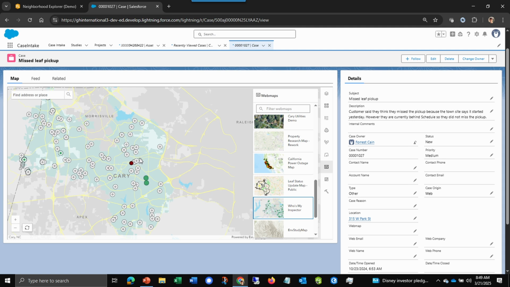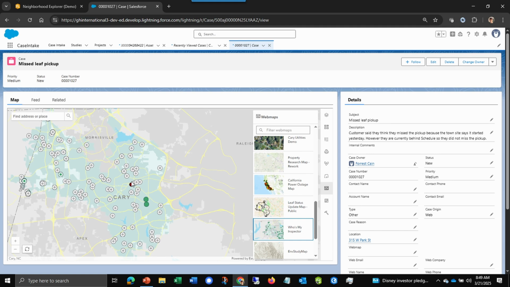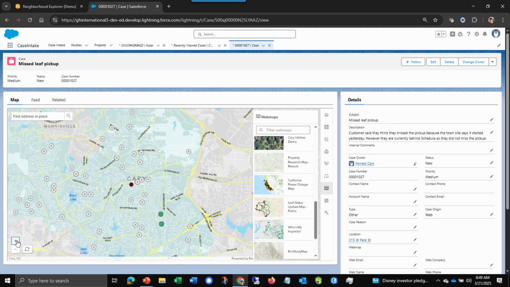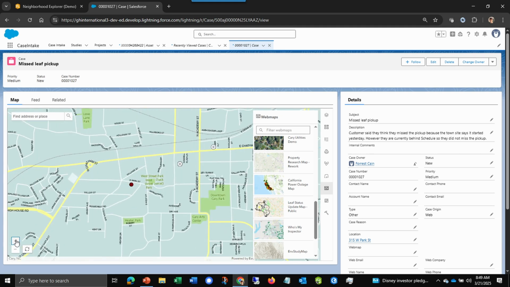It could be vehicles being tracked. So remember this little black circle? That's the call. That's who I'm on the phone with. And I can say, yeah, we've got an inspector around the corner; they can be there in a few minutes. So this isn't a high-end, super complicated integration. It's just the ability to put a web map into the context of any record, anywhere in Salesforce.